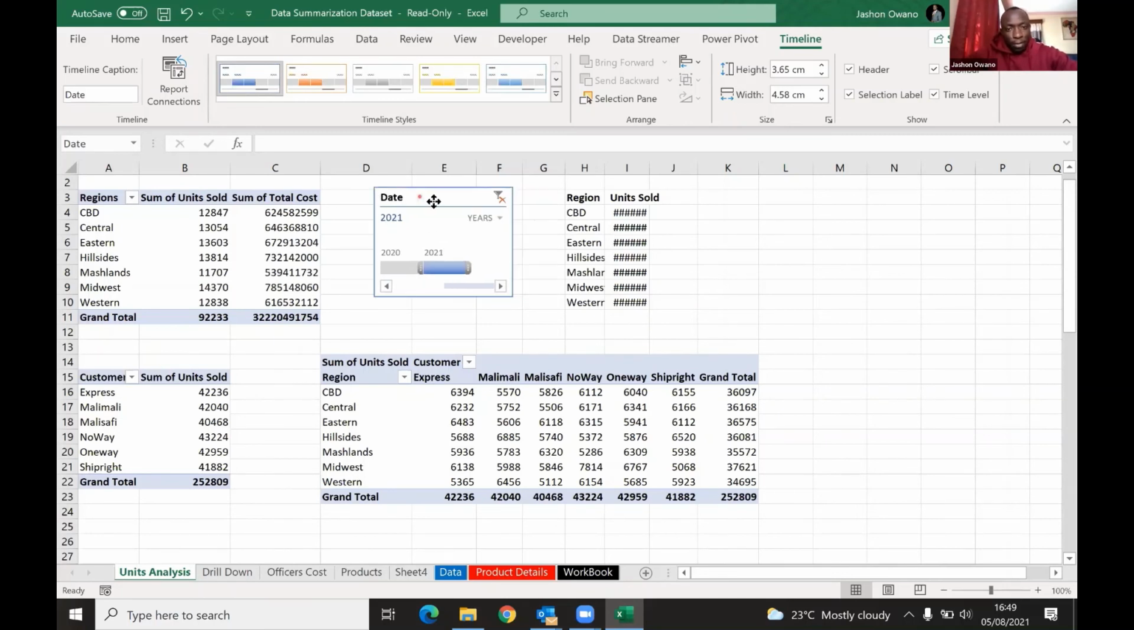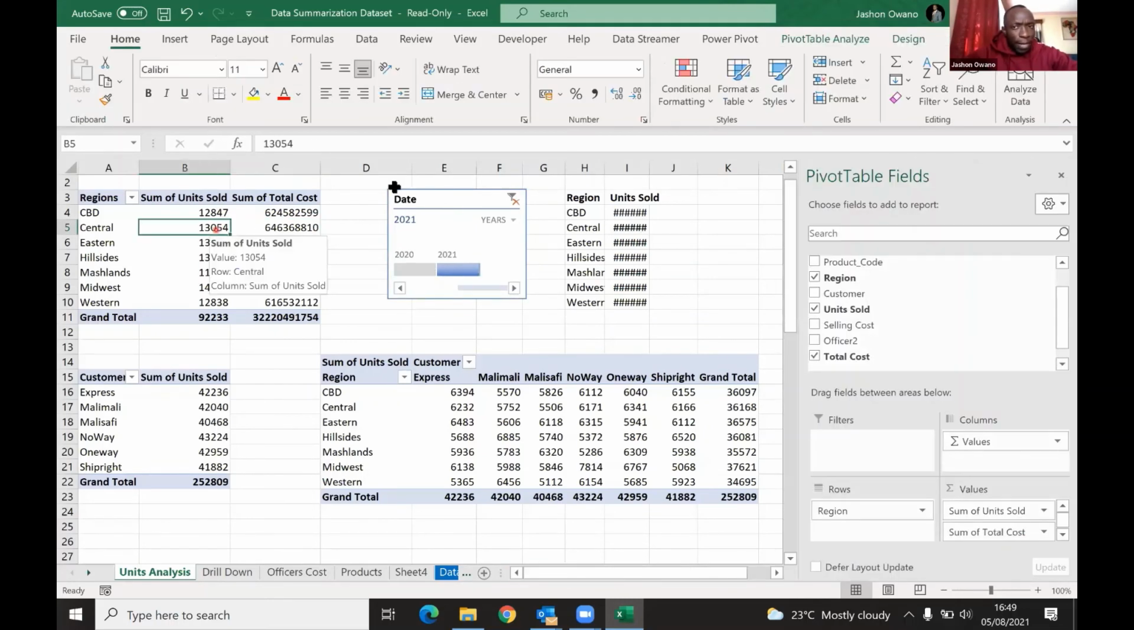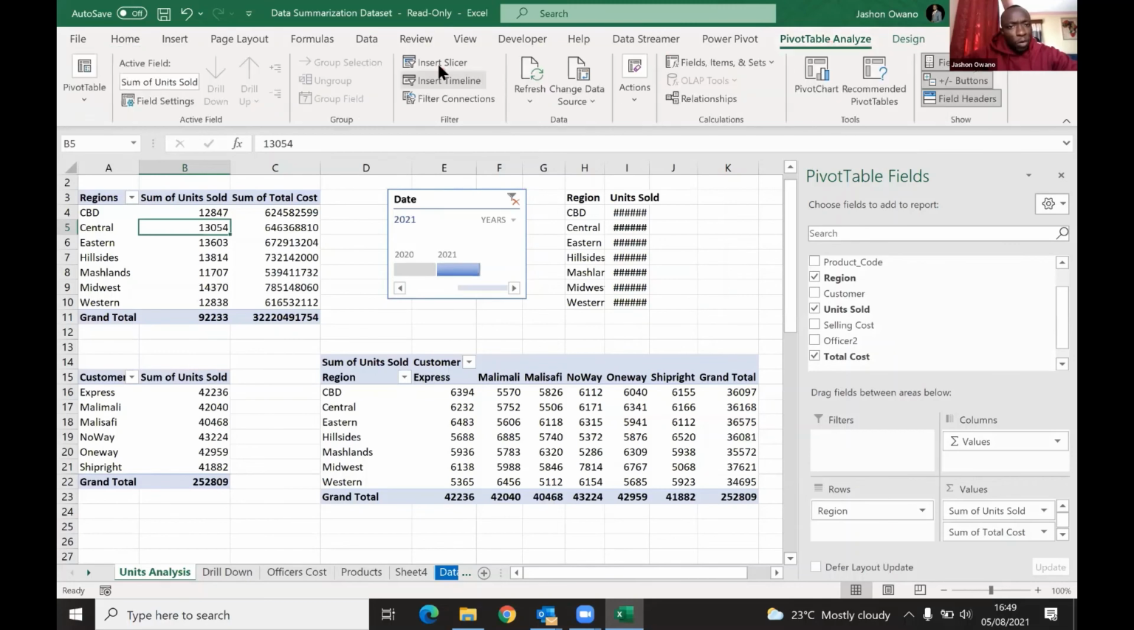Now, that is one. The second thing, we can also insert slicers. So again, click inside this pivot table. Then go to Pivot Table Analyze. Then this time, instead of timeline, I want you to click on slicer.